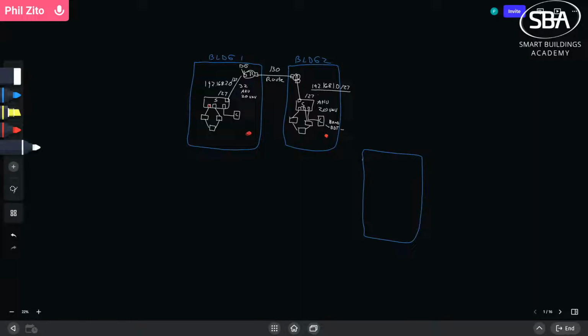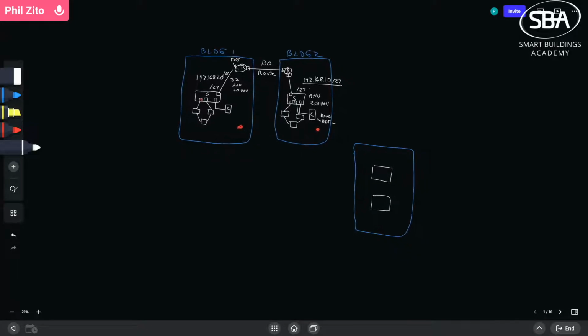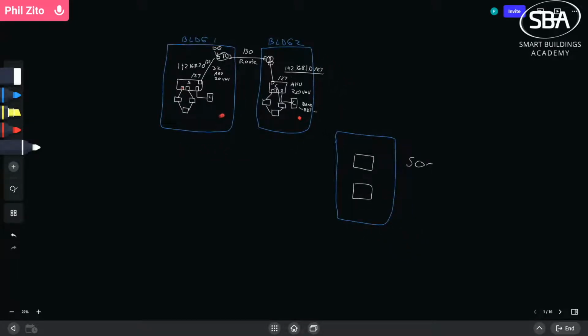And this larger building, maybe we have, let's do something crazy here: 500 VAV boxes and 20 AHUs. Now, I've seen a lot of folks, the temptation with this is to be like, oh, I've got 20 AHUs, 500 VAV boxes, /23, which would give you, in theory, 510 IP addresses.